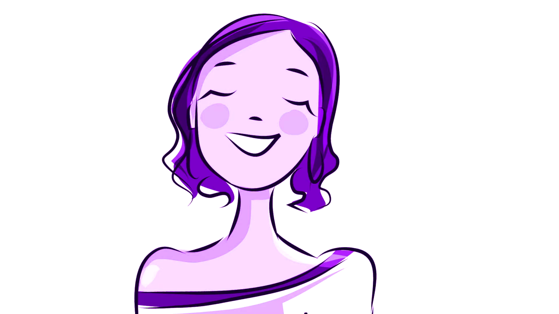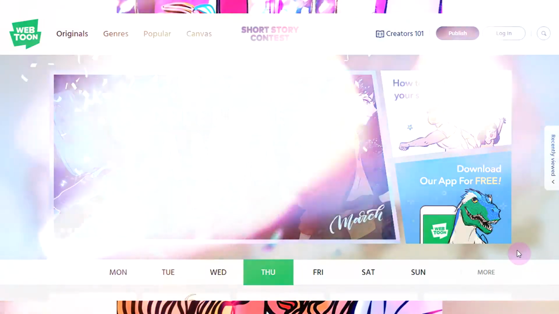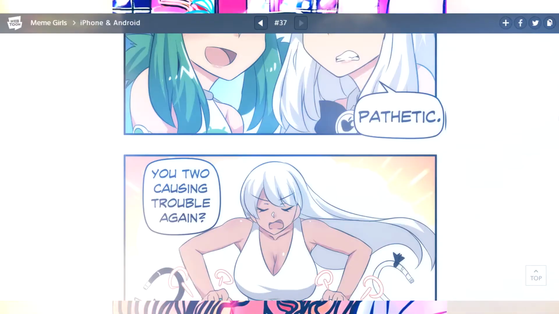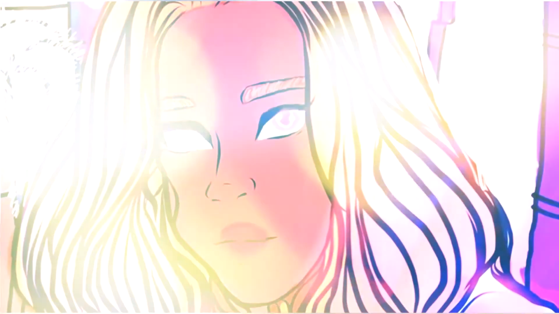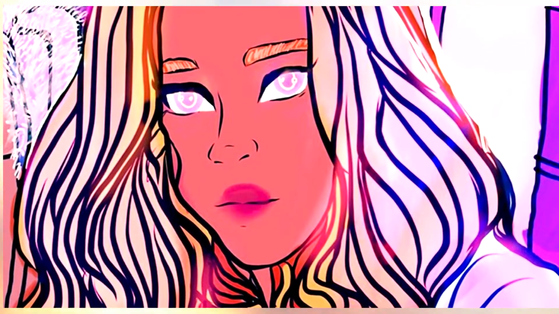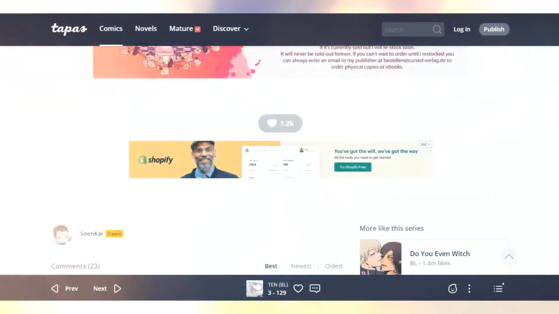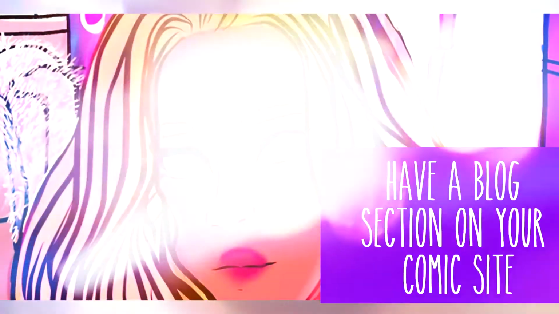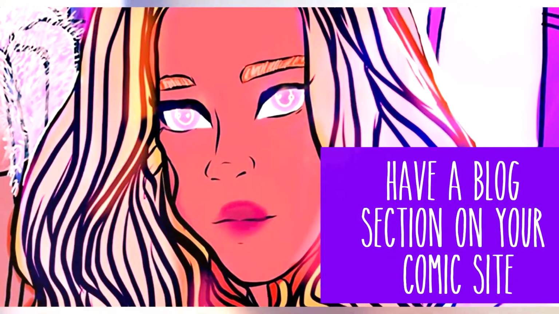So here we go. If you've ever been on a comic site like Webtoons or Tapas, you might notice that they also display ads, and that's one of the ways that creators earn revenue on Webtoons when they're not featured. And also, that's one of the ways they can earn revenue on a site like Tapas. If you'd like a similar setup for your website, I highly recommend creating a blog.